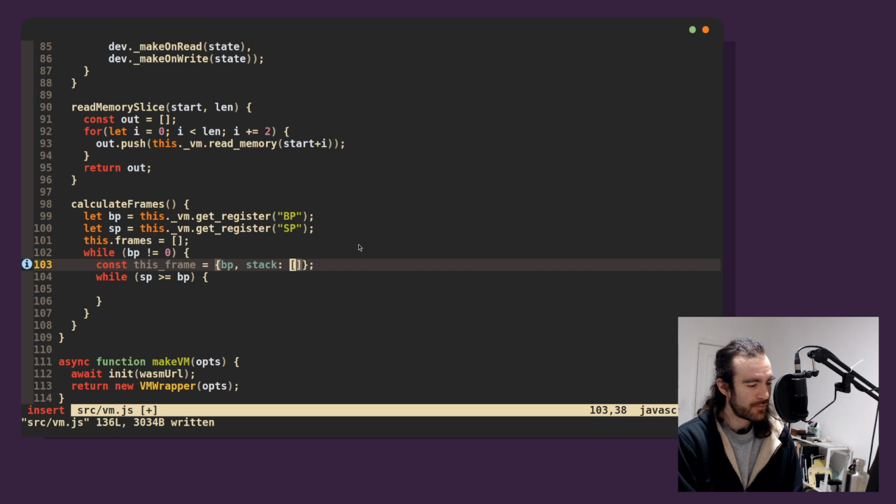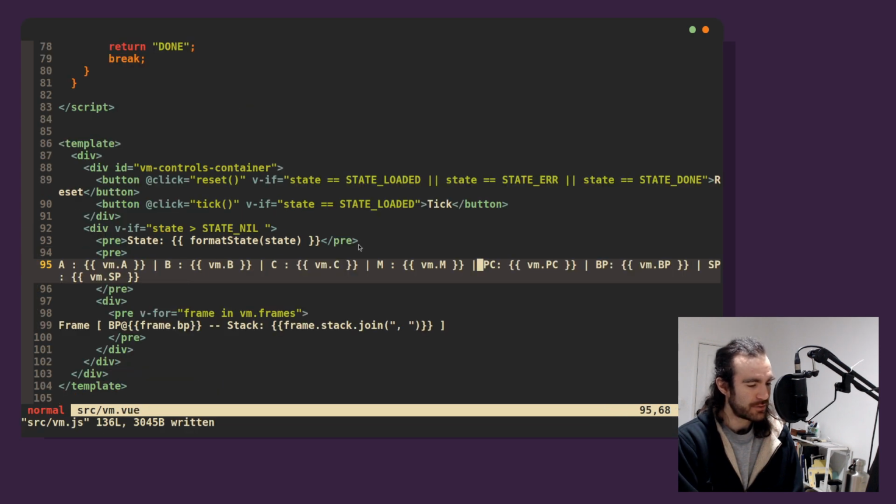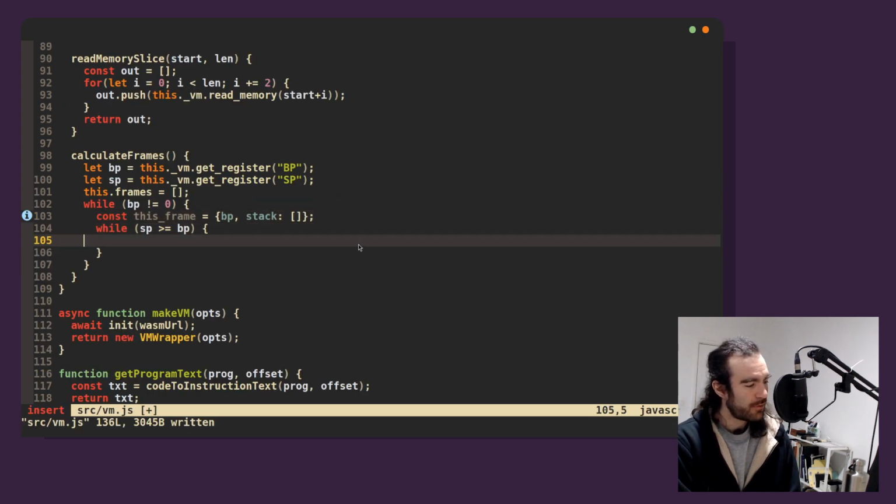And then we have an array called stack. Perfect. Okay, so while this is bigger, we're going to read something from memory. We're going to read a whole word.